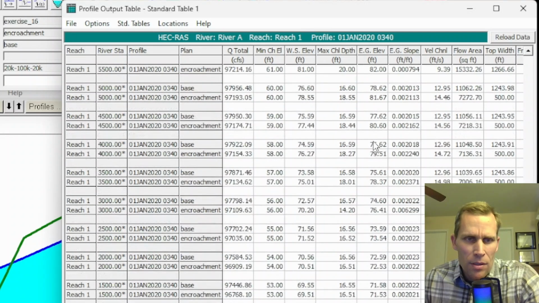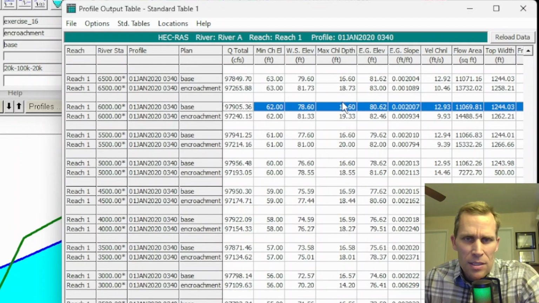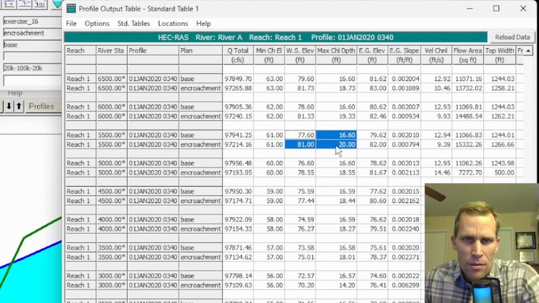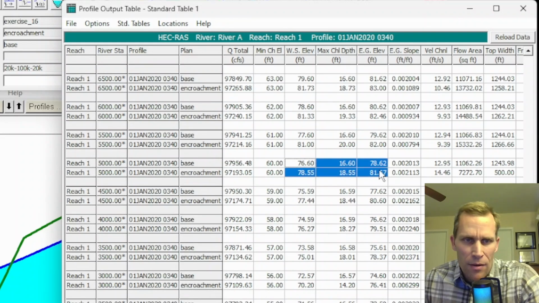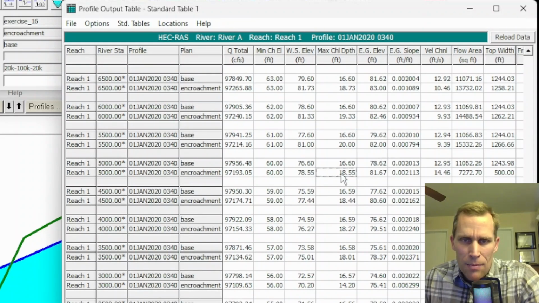If I scroll down here, let's see, we have 6,000, and then this is 5,500, and then this right here is 5,000. So it looks like the depth is 18.55 with encroachment, 16.60 without encroachment, 20 with encroachment, 16.6 without encroachment, 19.33 with encroachment, 16.6 without. So I believe 20 feet right here is the maximum depth with the encroachment that occurs at river station 5,500.